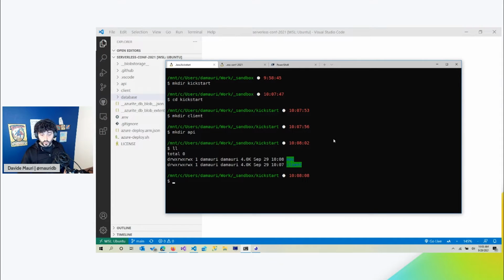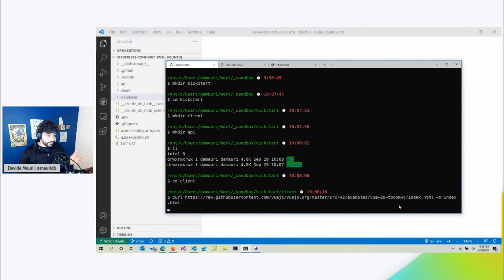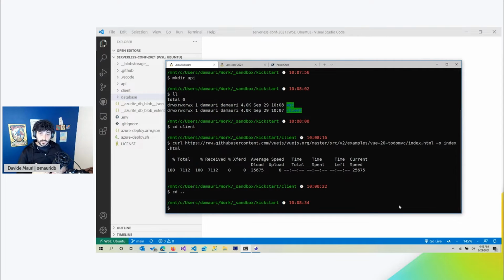Perfect. Now what I want to do is quickly download, in the client folder, the HTML that is provided by the Vue team that already implements basically the to-do list, just using Vue and local storage. But this is exactly what I want to start from, right? So this is what impressed me about the static web app and Azure Function. It's done. So I downloaded something that I want to use as a starting point.